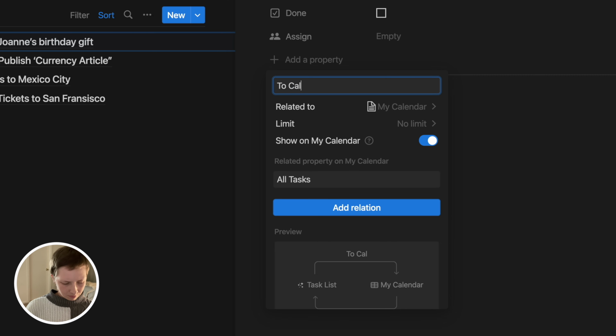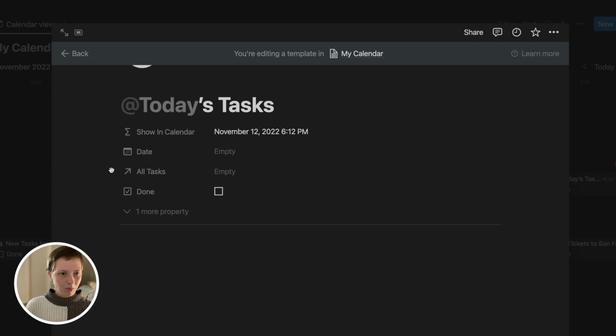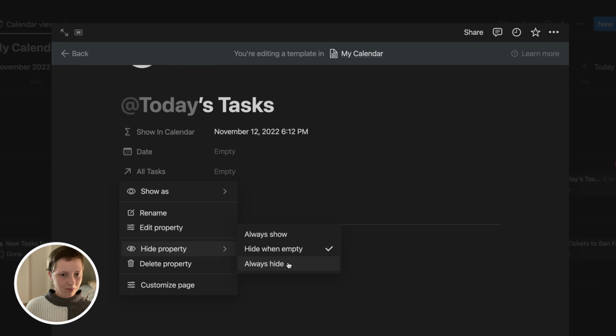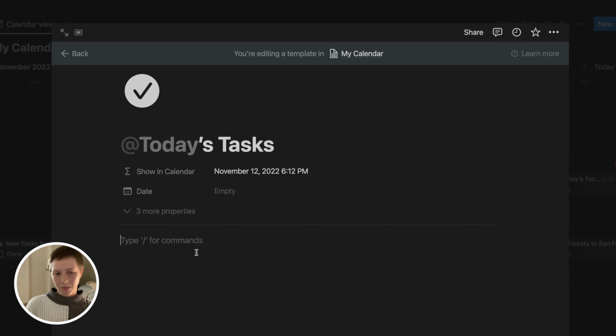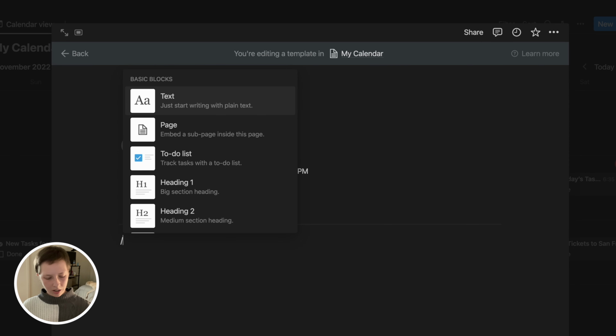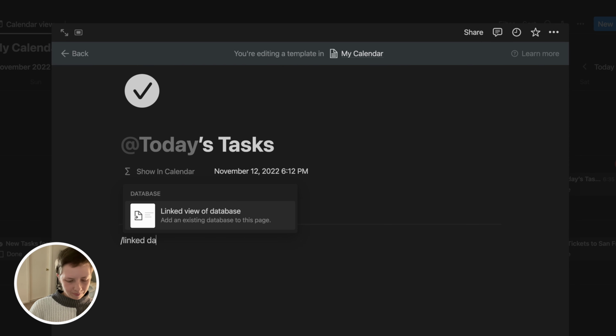And now what I can do is go back to the calendar, go back to our template up here, edit template, edit. And inside of the body of the page, instead of having this to-do list, we're gonna make a connection straight from that task list for all the tasks that I may want to accomplish for this day. So we have this backlink here, and what I'm gonna do is actually hide this property, always hide. And in the body of the page, I'm going to go slash linked data. This will give me a linked view of a database.